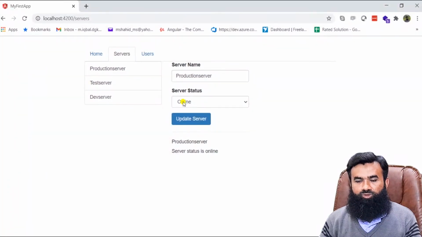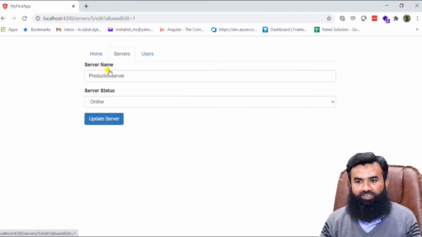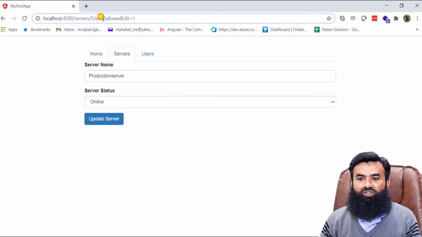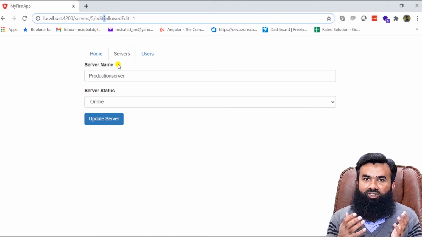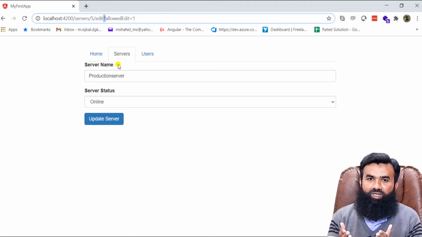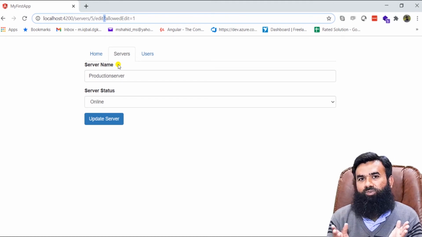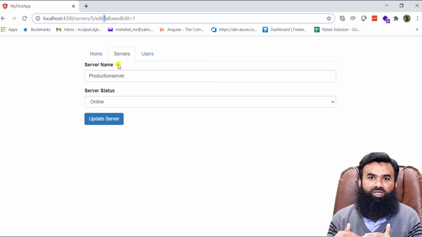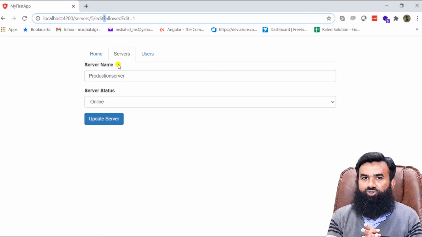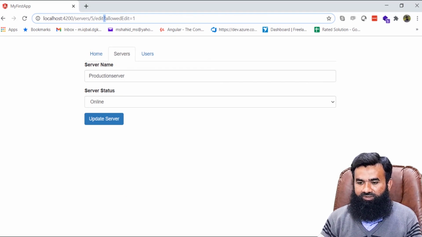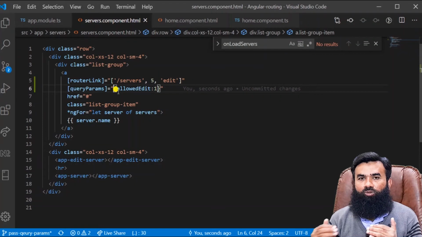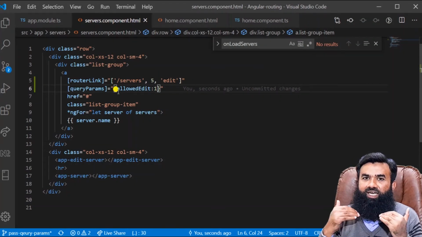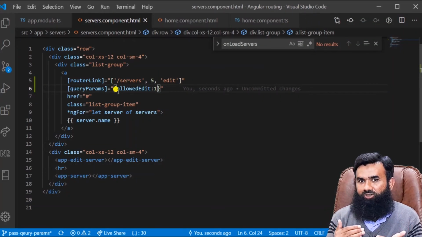When we get to this page, and when we click on that link, you see the question mark sign is automatically added, and allowEdit is equal to 1. This is now part of our URL. So this is awesome, this is beautiful, how we can pass multiple parameters. Like you guys see that we have just passed an object, so we can pass n number of values in this object. This object will keep growing.